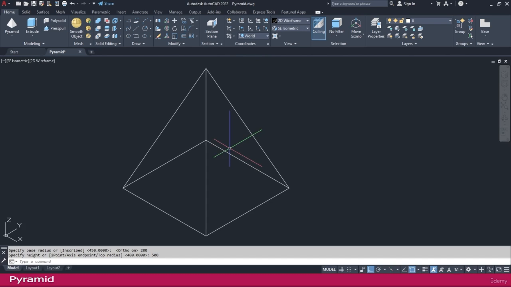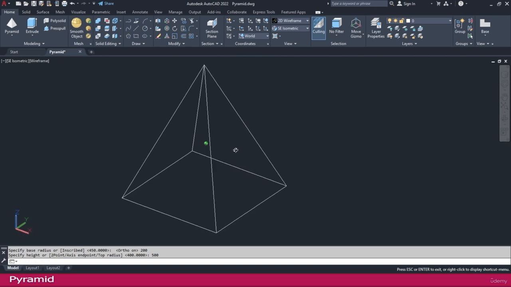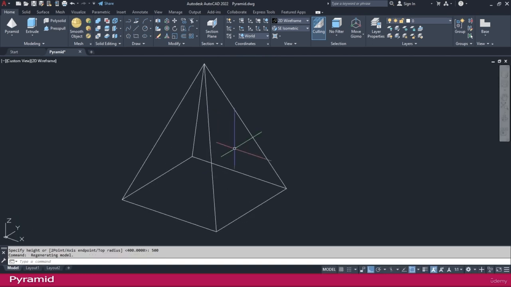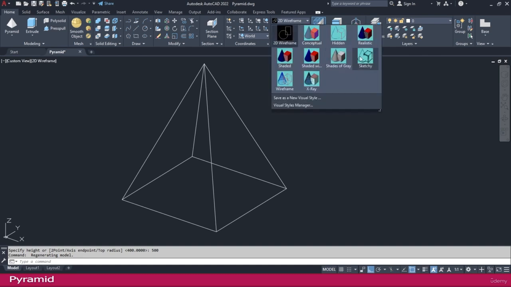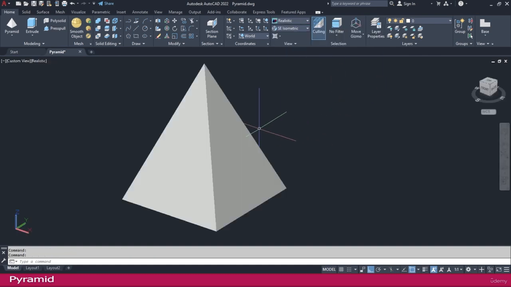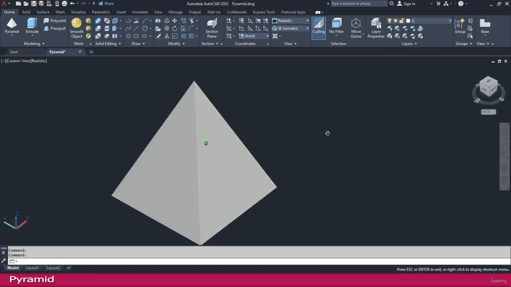Press shift on your keyboard, press the mouse center button, and you can orbit like this, or you can use this tool also to orbit. Now I go to realistic, you will get a realistic look.